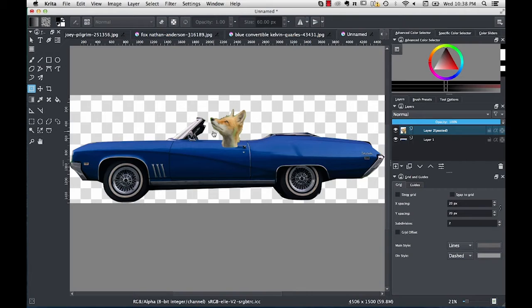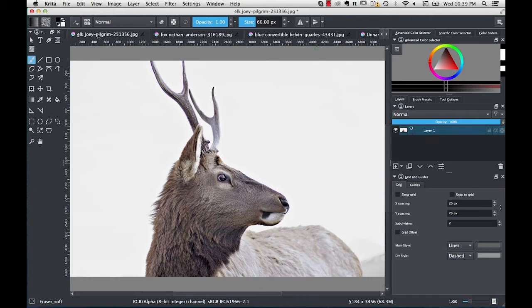Now, to make it look like it's really more inside the car, I'm going to take layer 2 right here. I'm going to first just name this Fox so that I can keep them straight. I'll take layer 1, call that Car, and I'm going to take the Fox layer and actually move it underneath the car layer so that he's behind the door of the car and sticking out. I may need to scale him down a little bit more later on, but I'll just leave him there for right now. I'll go over to my elk.